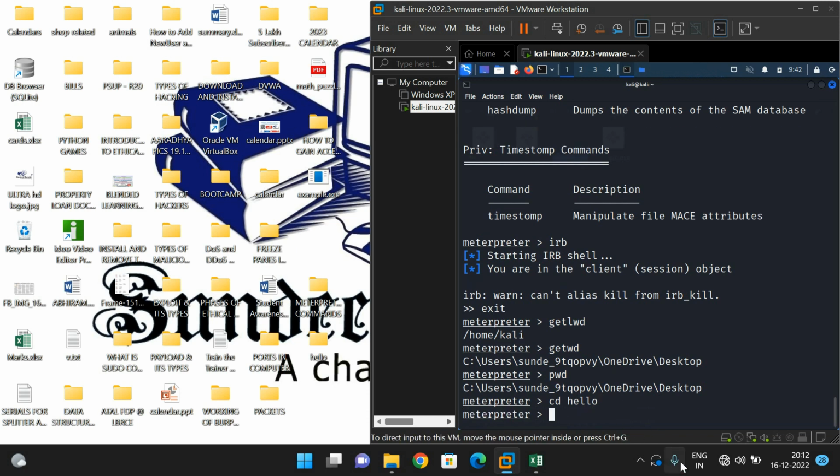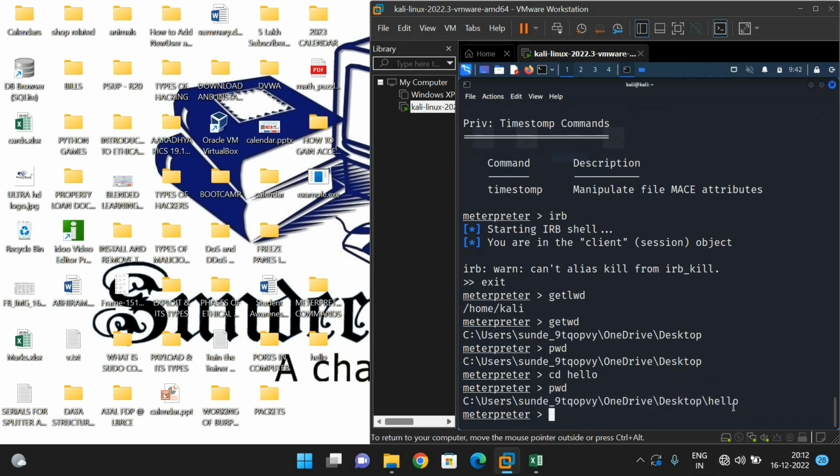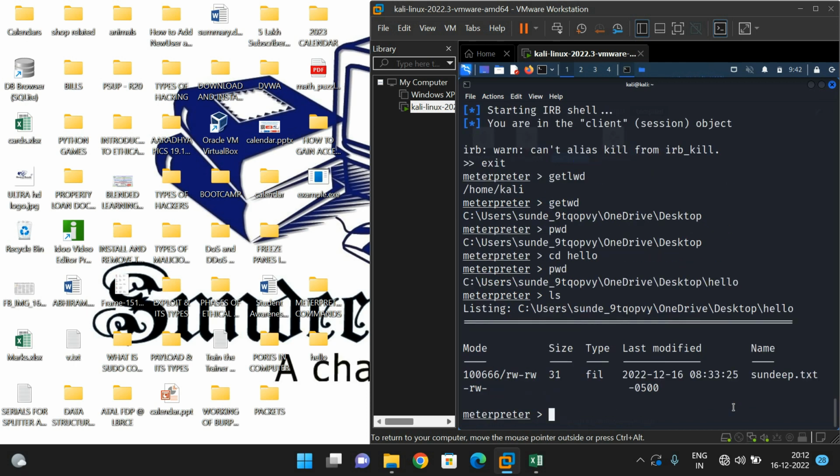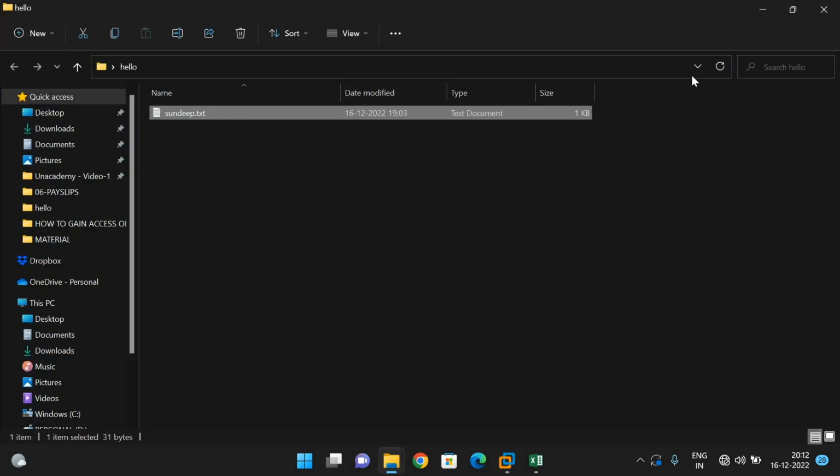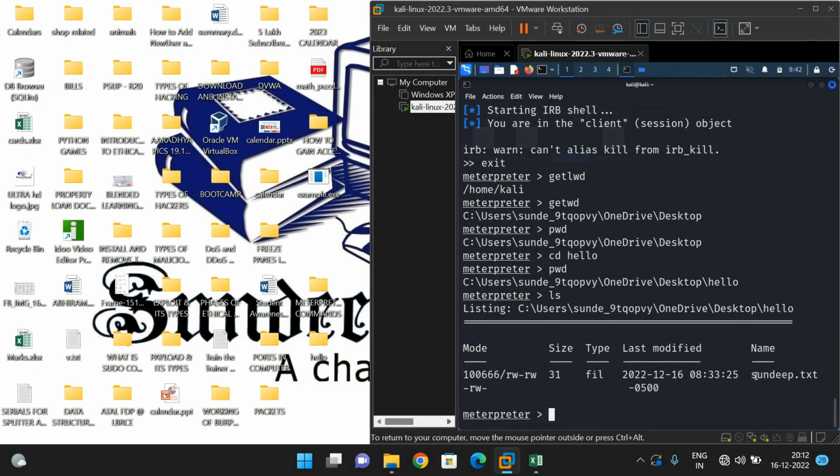So cd hello. Now you can observe pwd, present working directory, it is hello. So you can use the ls command to list all the files and directories. Okay, so in the hello folder we are having few things. So I will open this one. We are having only one file, that is sundeep.txt. You can observe here the name sundeep.txt is available.